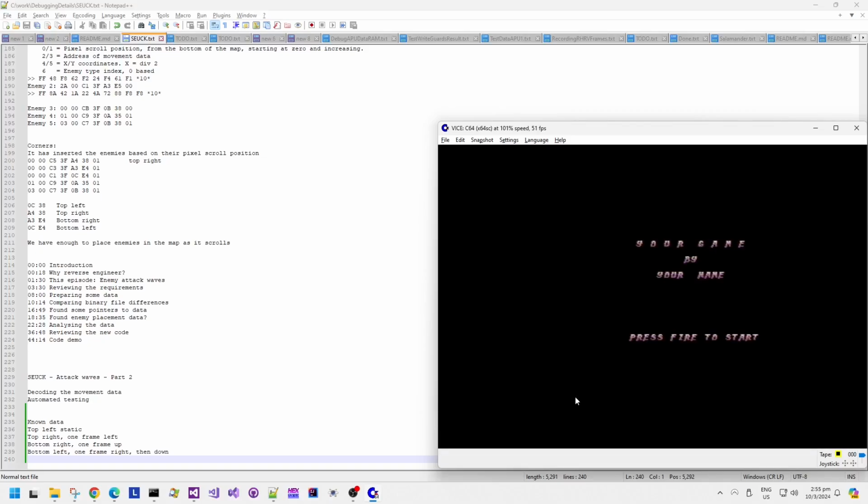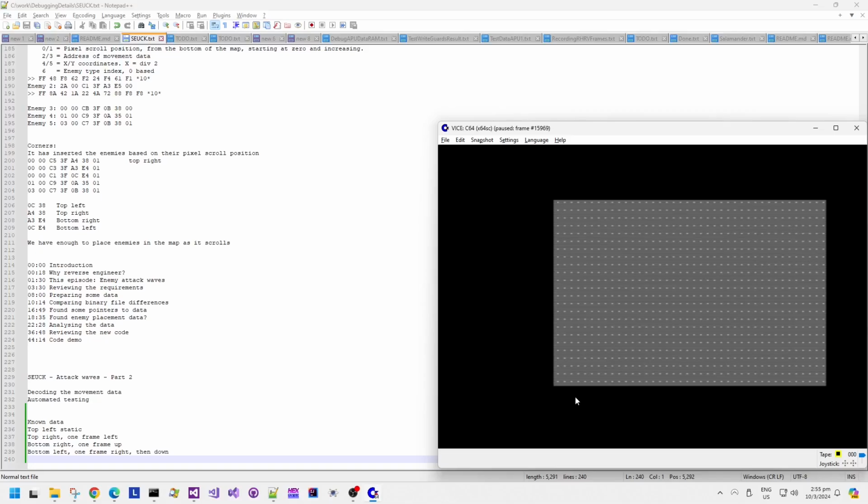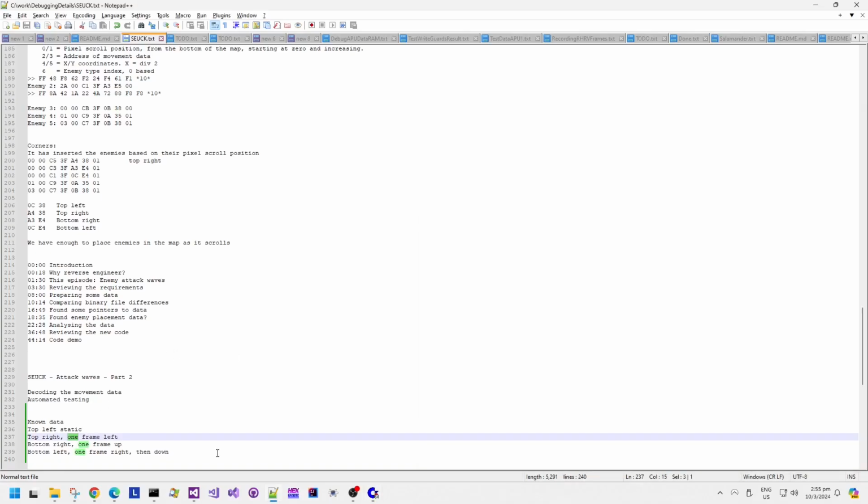So if I do another proper test just to see what the original SEUCK does with this data, then the top left enemy should be completely static and the top right enemy should move, right? So the enemy spawns, it waits for a few frames, and then even though I tapped left on the joystick, it's actually moving across 4 frames. I just counted that.